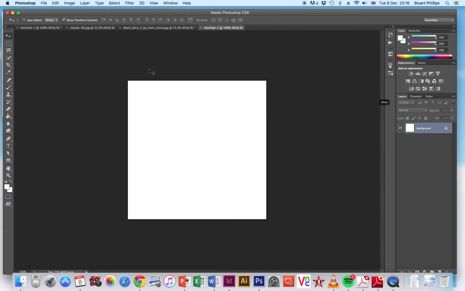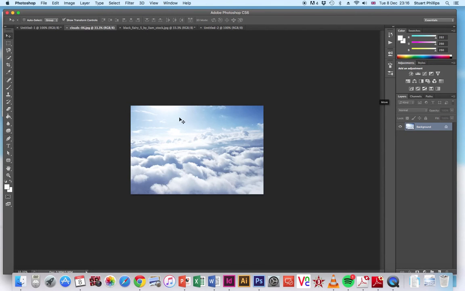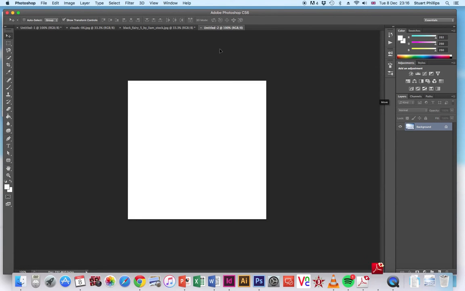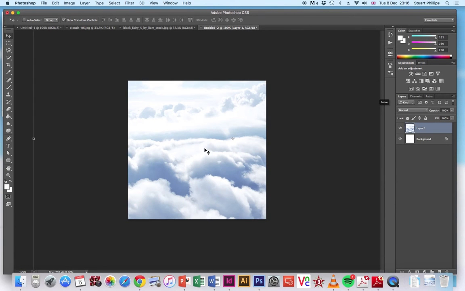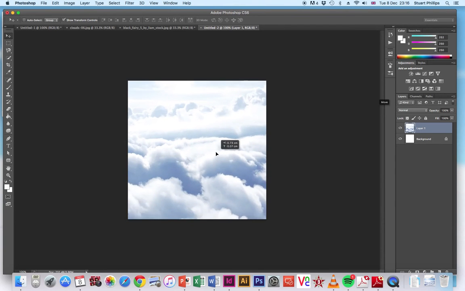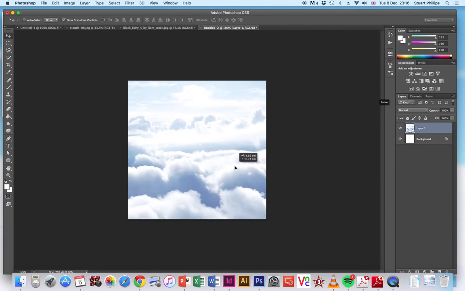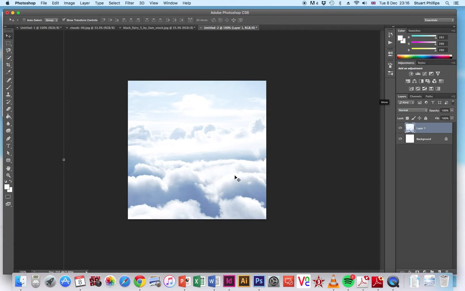Okay, so nice and easy. Click on our clouds to begin with. Make sure you're on the Move tool. Just pick up your image, click and hold, and then drag it to the tab of your new image and drop it in. It doesn't really matter what clouds we've got, but depending on what image you can find, you can adjust it as you see fit.